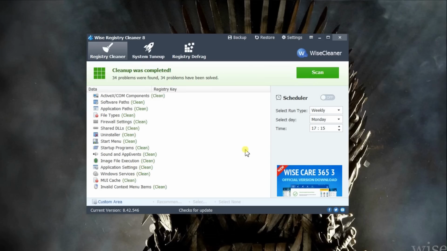Better yet, you can schedule how often it cleans the registry with this scheduler after turning it on. Next time, don't even bother opening Wise Registry Cleaner. Just let it do the heavy lifting for you.